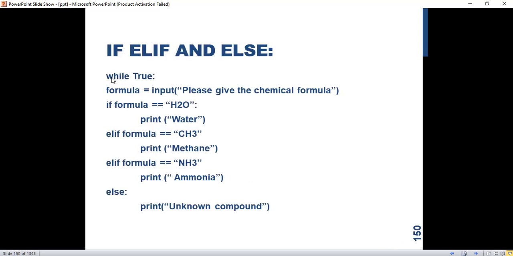So there's another example. While true, formula. Now input is a function wherein I'm taking input from the user. So this would give me a prompt, and "Please give the chemical formula" would be printed before the prompt. Whatever I write down here, I try to find out whether it's H2O. If it is, then it says water. Else if the formula is CH3, I say it's methane. Else if the formula is NH3, ammonia. Else anything apart from this would go as unknown.